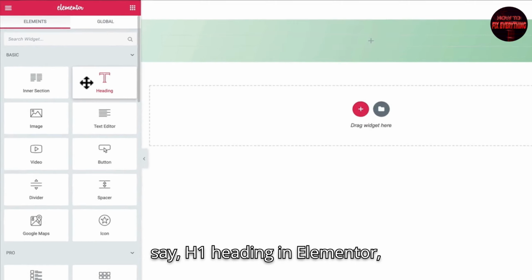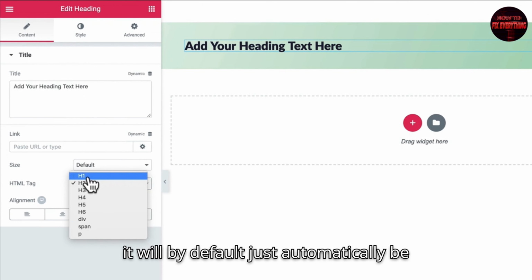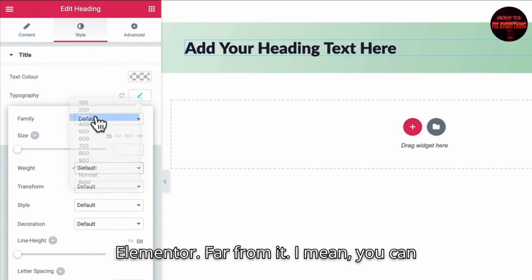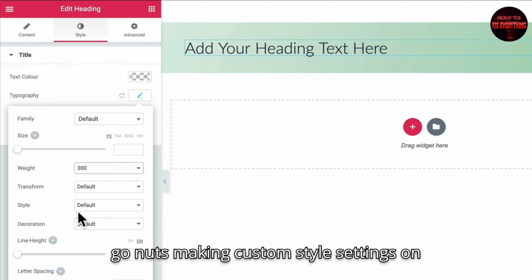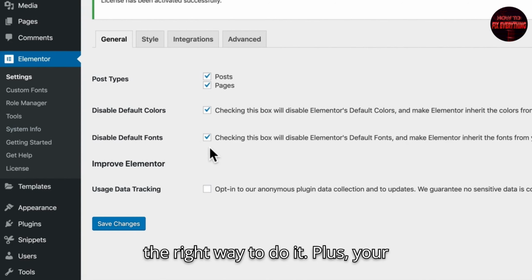So if you add, say, an H1 heading in Elementor, it will, by default, just automatically be in the style for H1s you set in your theme's customizer. Now, that doesn't mean that you can't override those global settings on an individual basis with Elementor. Far from it. You can go nuts making custom style settings on individual widgets. But this setting just makes sure that your basic global branding defaults are in one place. It's the right way to do it.